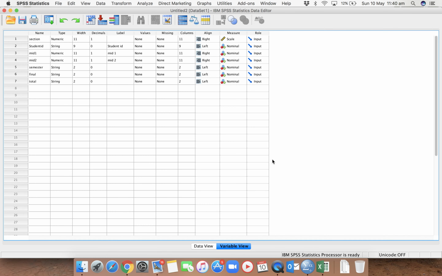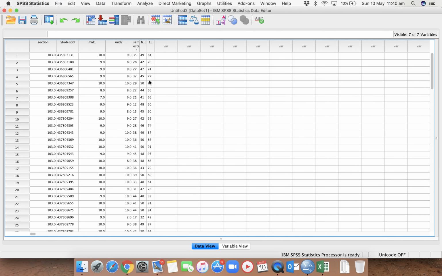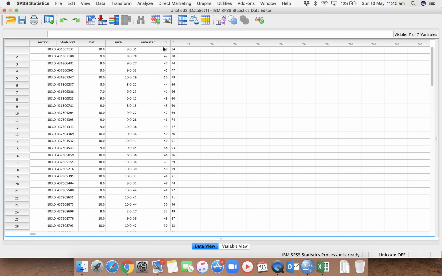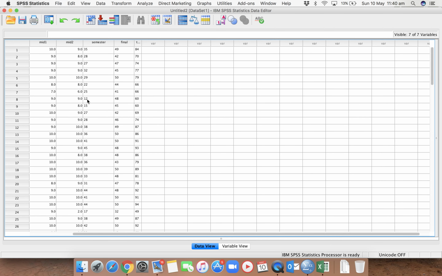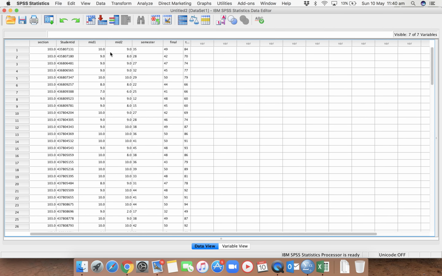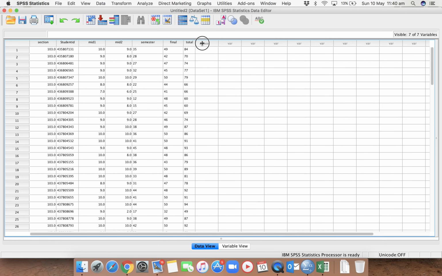See this one, your Excel sheet will be imported here automatically. You can find everything clearly here. The section numbers, that is 103 and 105, both section numbers, and you will find the mid 1 mark, mid 2 mark, semester mark, final mark and total mark.